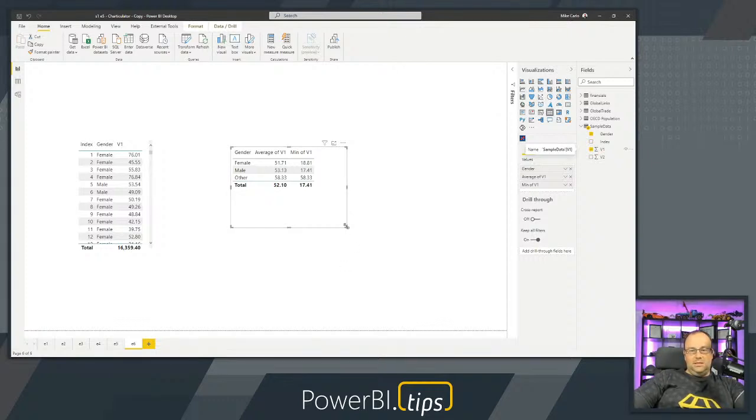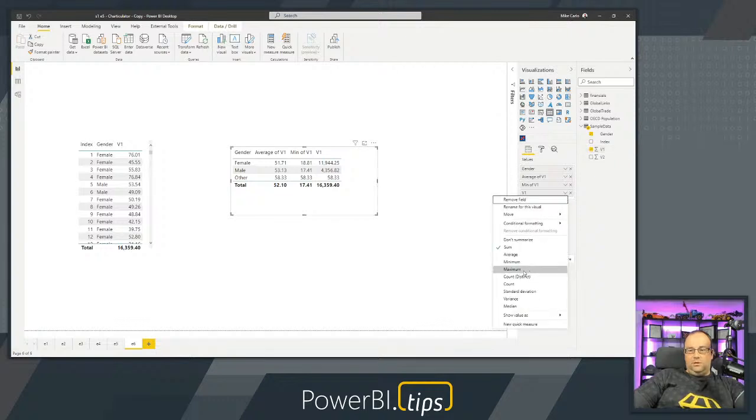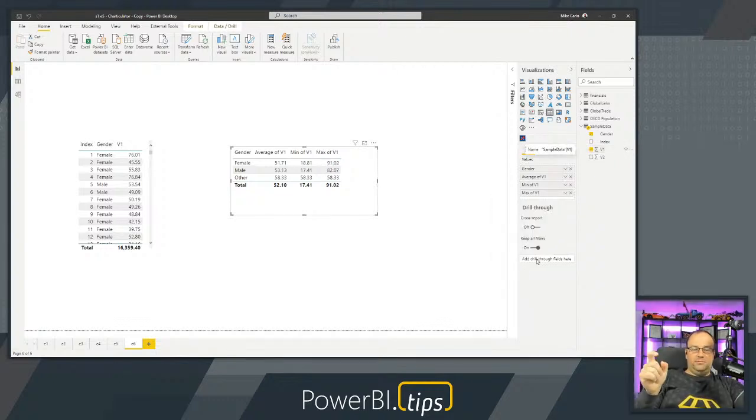And then lastly, we can do the same thing again, add V1 again to our data table, click the down arrow, and then go to the maximum. So this is the highest value that we see.